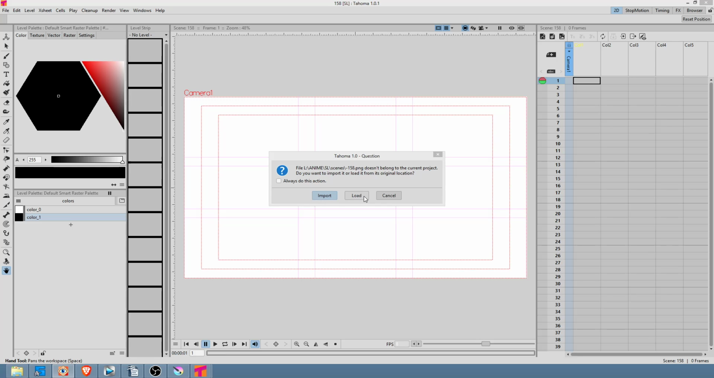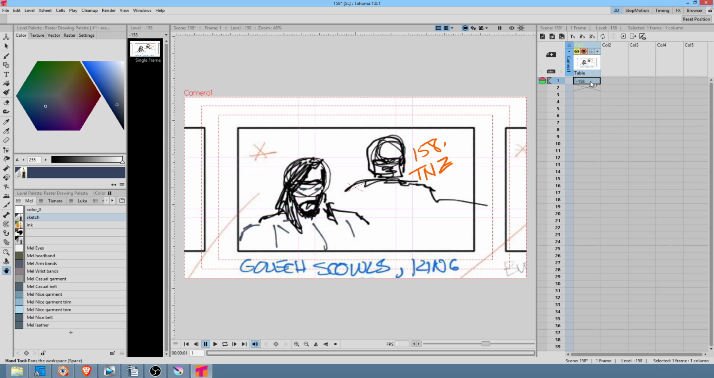And gosh, do I want to import this or load it? There's really no reason to import it, but at the same time, OpenToonz, and I assume Tahoma, can be a little winky with what it does with loaded images. So I think just to be safe, let's ask ourselves, how long is this going to take? Basically, King smiles, Golik frowns. So probably 4 seconds. So 8 times 4 is 32.